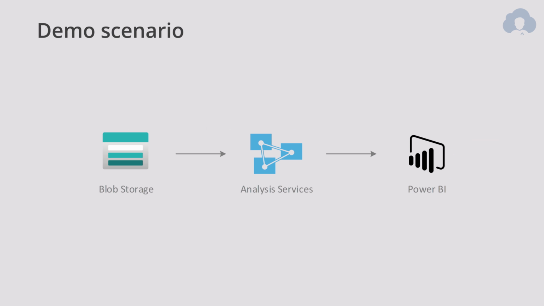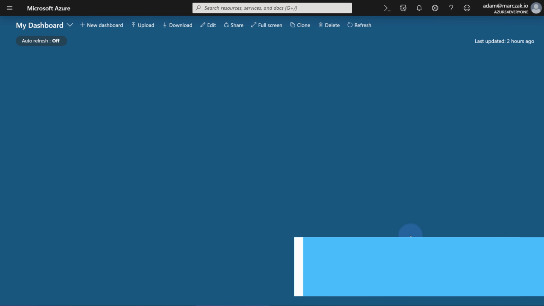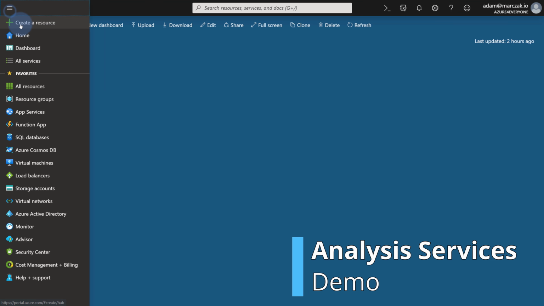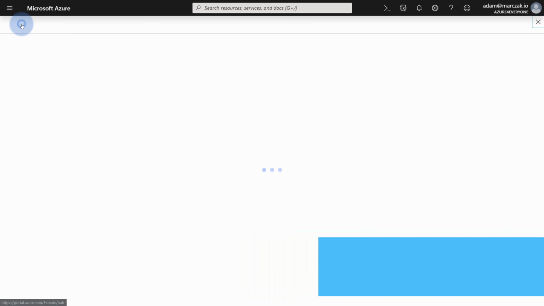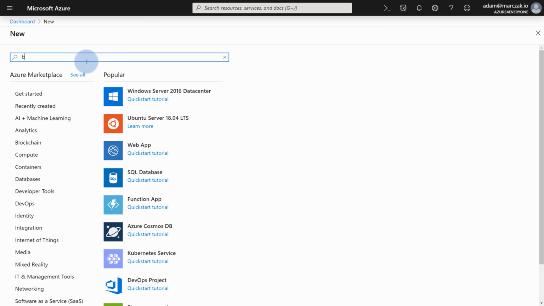So the demo for today is a very simple one. A blob storage with some movie data, analysis services, and Power BI. So let's jump straight to it. Let's start with creation of the service in Azure Portal. As you've seen, we need two services. We need a blob storage, so let's start with creating it.